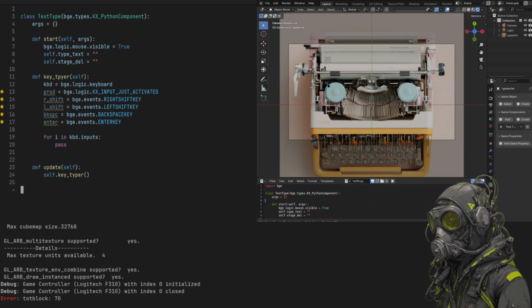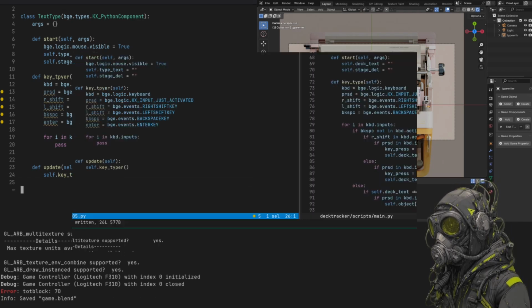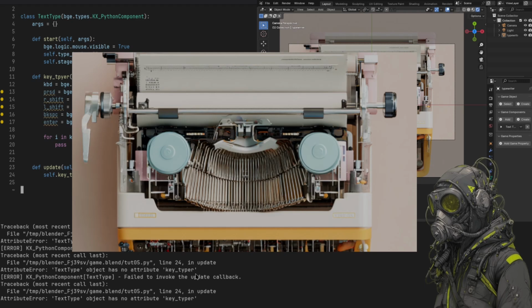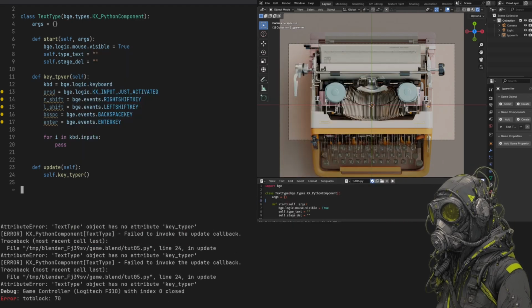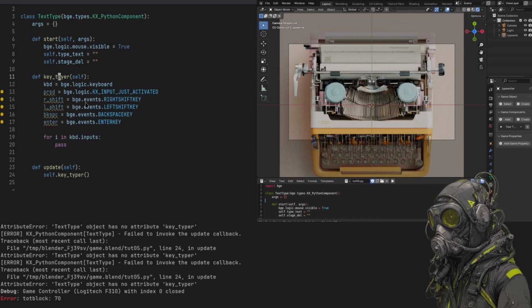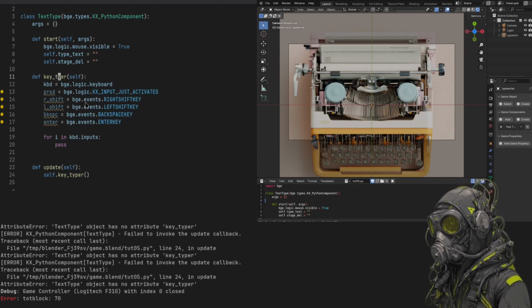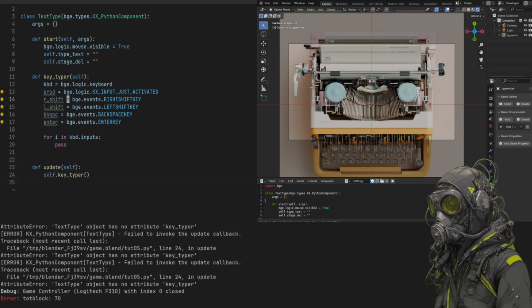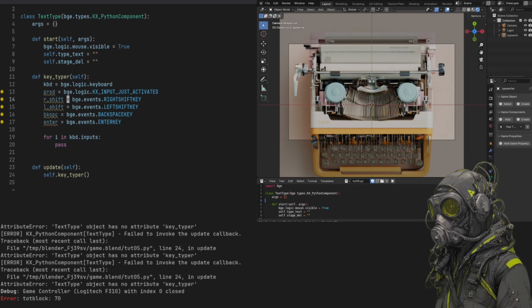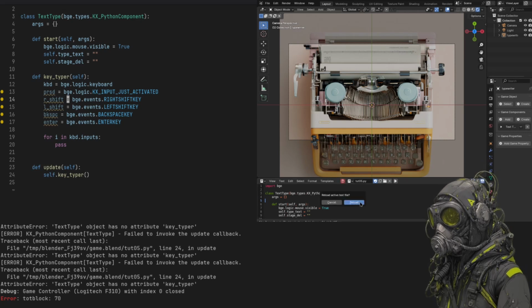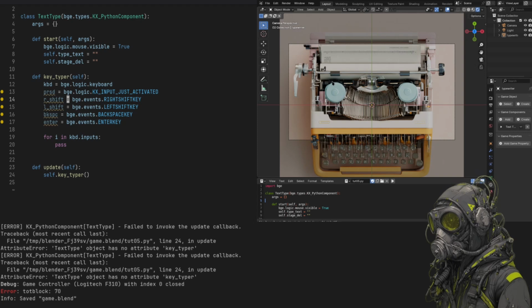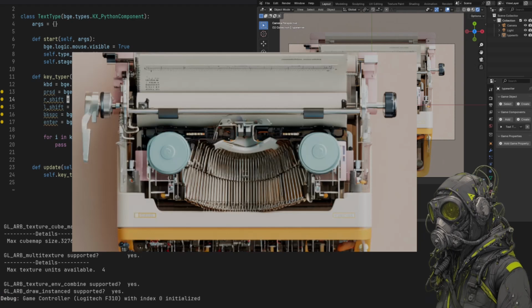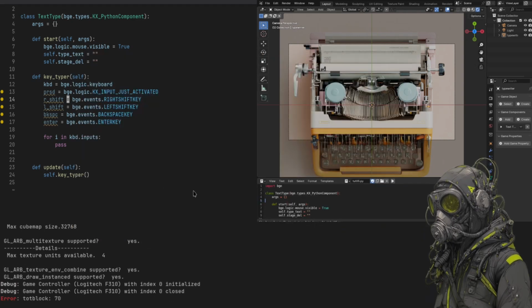And we'll reload it to make sure we don't have any errors. And when I press play, we do get an error. Object has no attribute key typer. What did I do? Oh, I misspelled key typer. See, this is why we test our code. All right. Next, let's try reloading again and make sure the error goes away. There's no error, and we can see our mouse cursor. Yay.